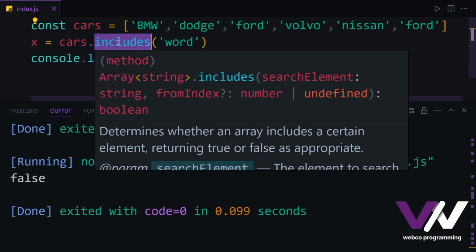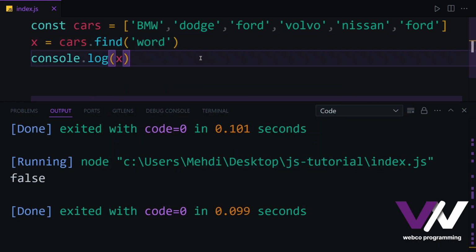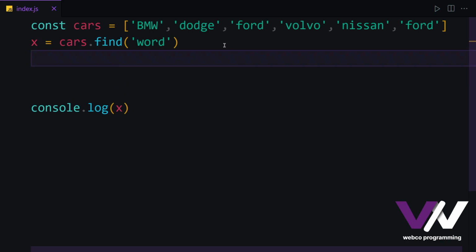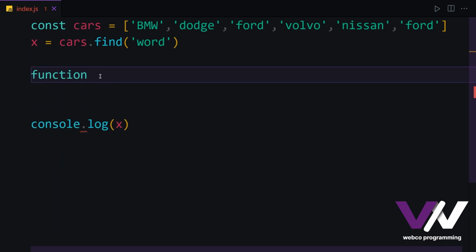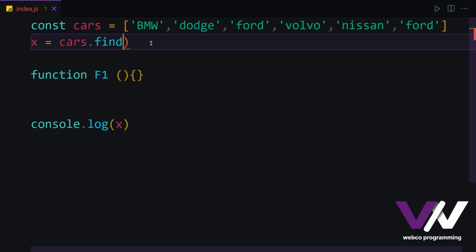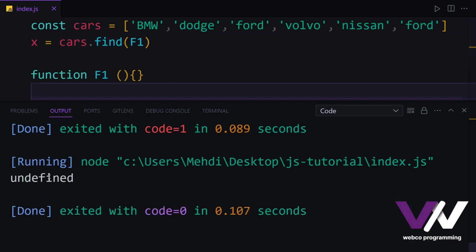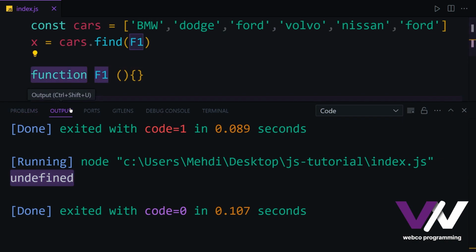Another function that we have here is our find function. And if we run this like this, you can see we got an error, which says word is not a function. So this method is going to accept a function as a parameter. So here let's say we have a simple function with the name of f1, and now if we give the f1 function to our method, you can see we can run our code, but we got the value of undefined. And that's because our function doesn't do any work.